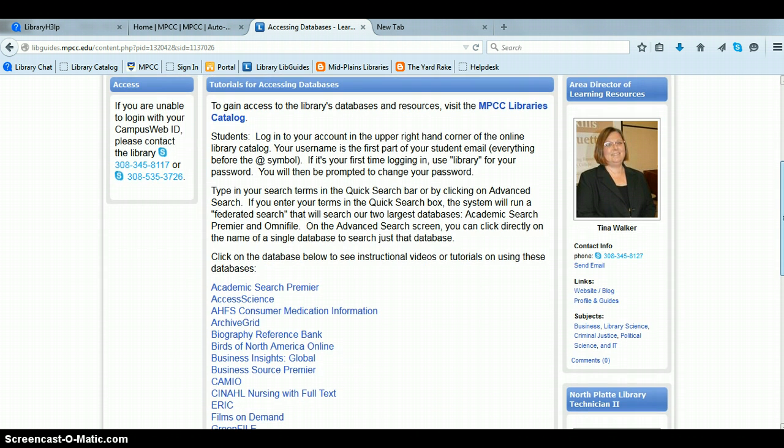Is it this one? Yes. So you can click on any one of these titles to the databases that we have, and a video will open up giving you some search tips.